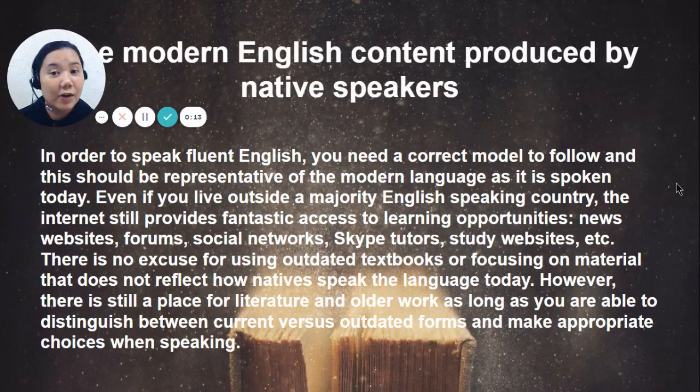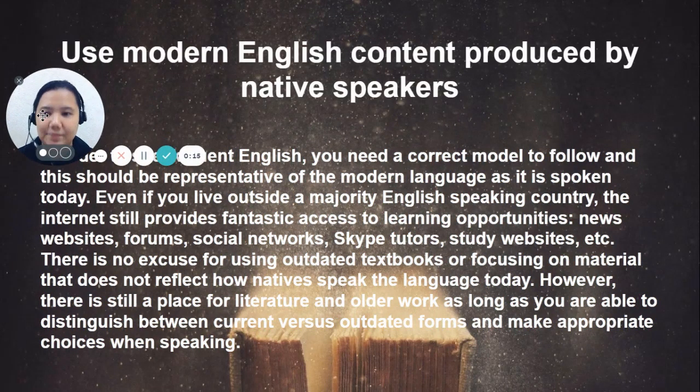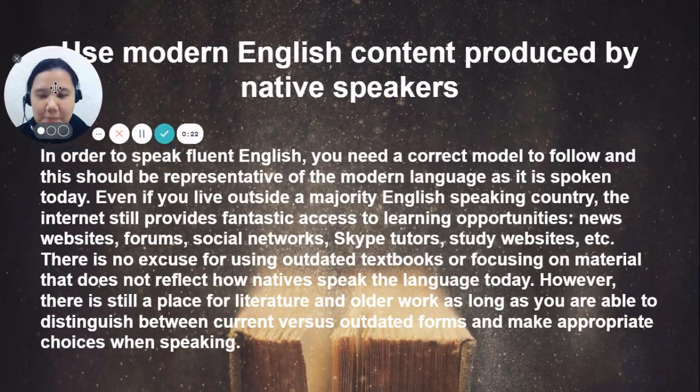So let's move on to our next tip. First, you also have to use modern English content produced by native speakers. In order for you to speak fluent English, you need a correct model to follow, and this should be representative of the modern language as it is spoken today.